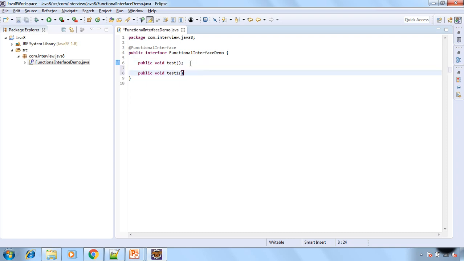But say I want to have these two abstract methods, then I remove the annotation. That's fine. An interface can have any number of abstract methods, but a functional interface can have just one abstract method inside it. So either have just one abstract method and the annotation, or if you want two abstract methods or more, then remove the annotation, that is @FunctionalInterface.